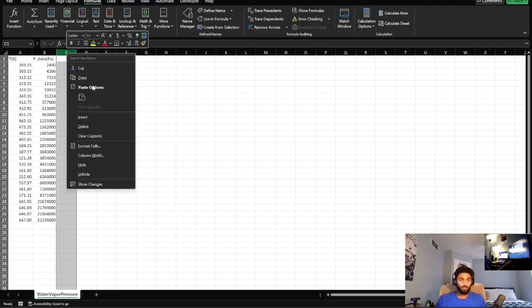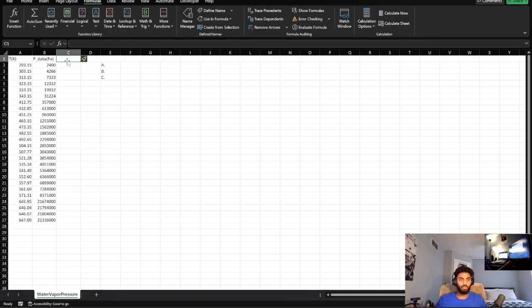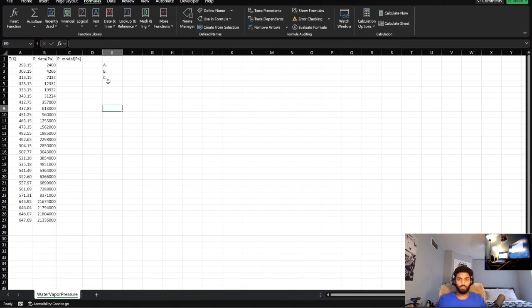Now our goal here is we want to find the model. We want to model this data. So I'm going to add a new column here for the data model using the Antoine equation.